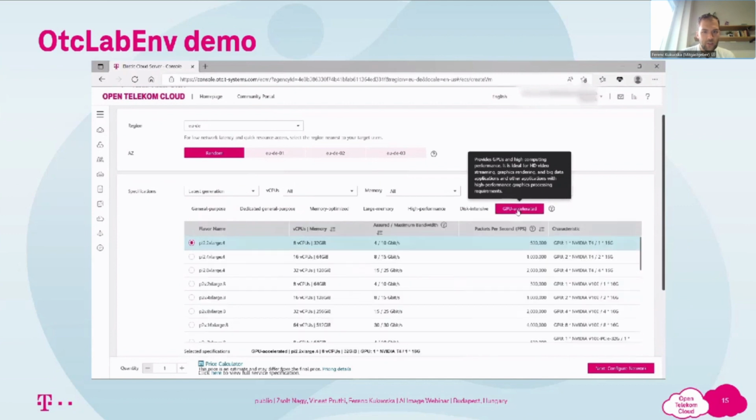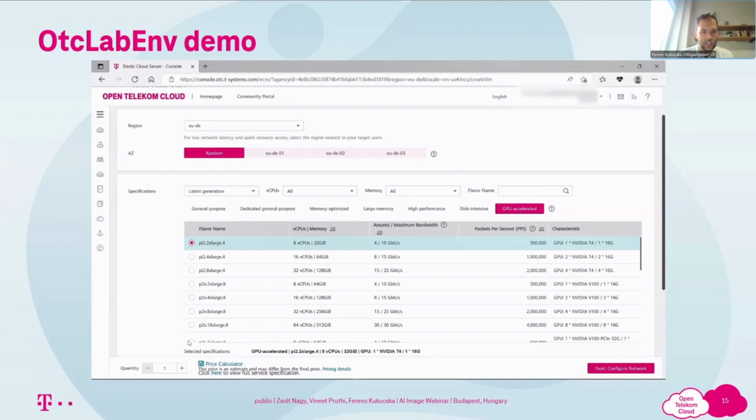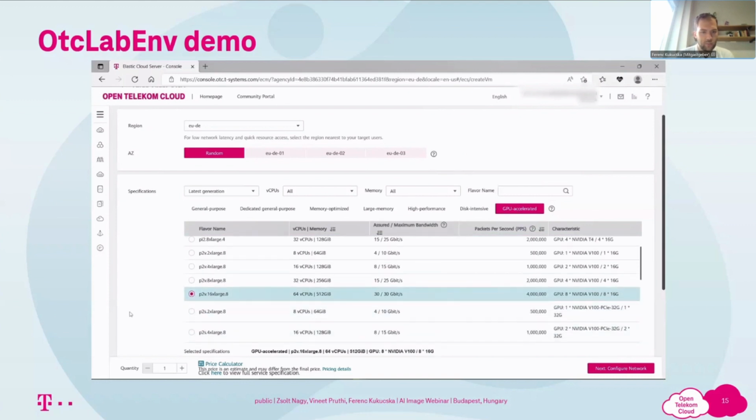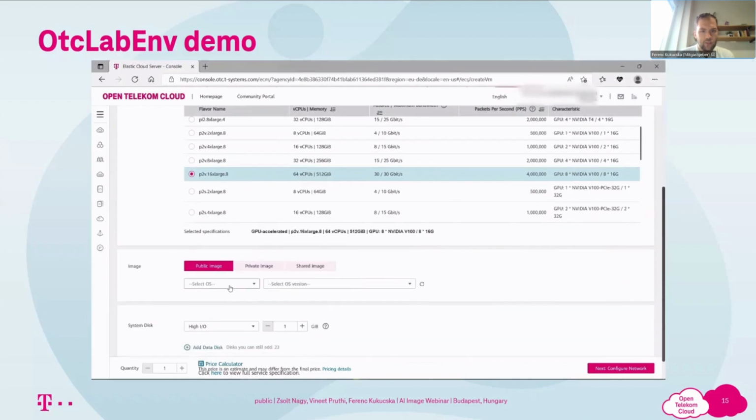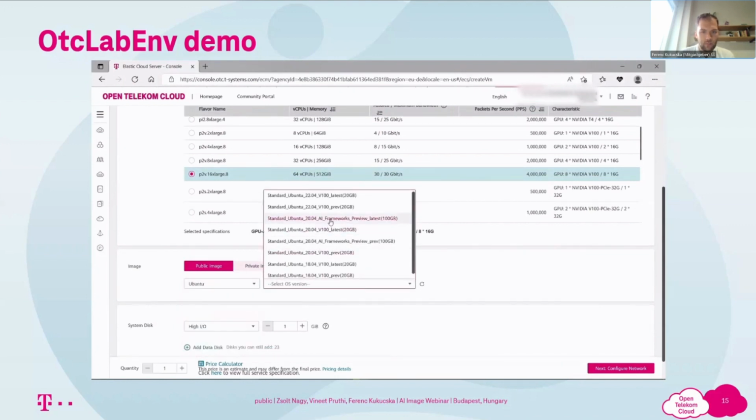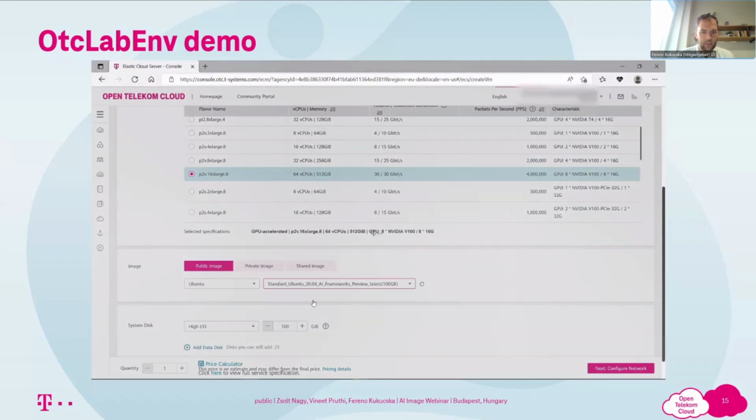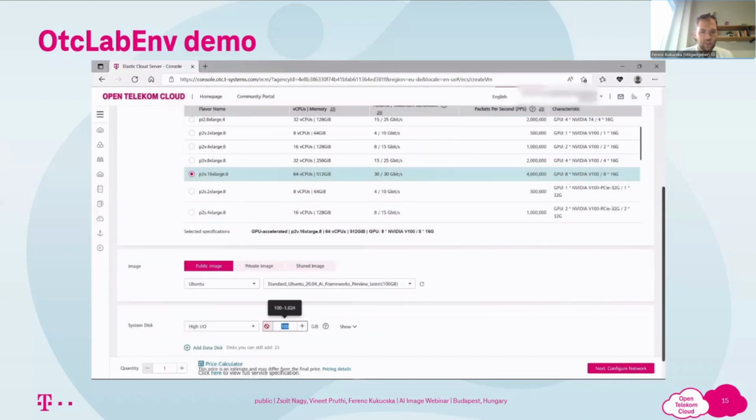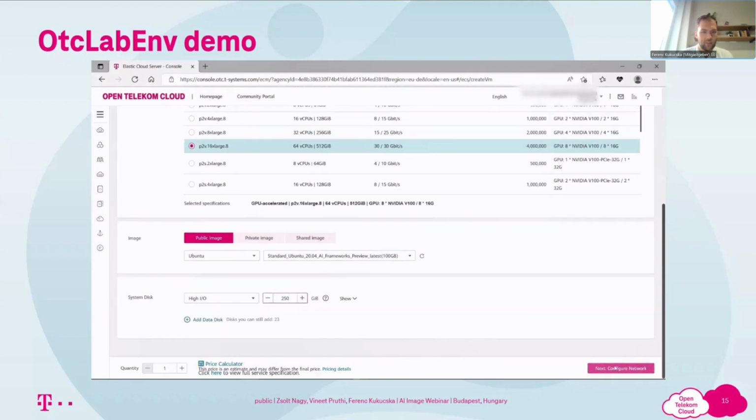In the specification section, we have to use the GPU accelerated type, because now we are dealing with AI stuff, AI images, which really like GPUs. You know, small computations in big batches really fast. I think 64 CPUs will be enough, and half a terabyte of memory is also good. We have to choose the Ubuntu public image and the AI frameworks, as you can see in there. AI frameworks is basically the AI image. For the system disk, we just have a couple of data sets, so 250 gigabytes will be enough.